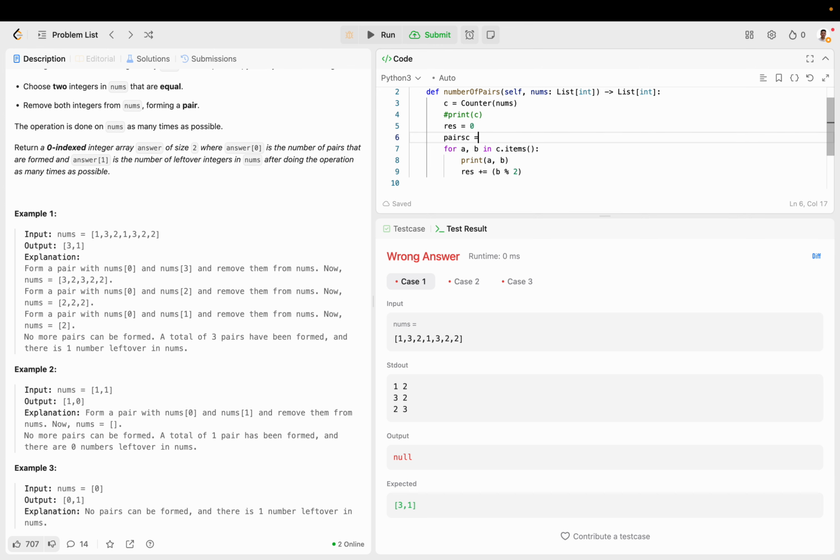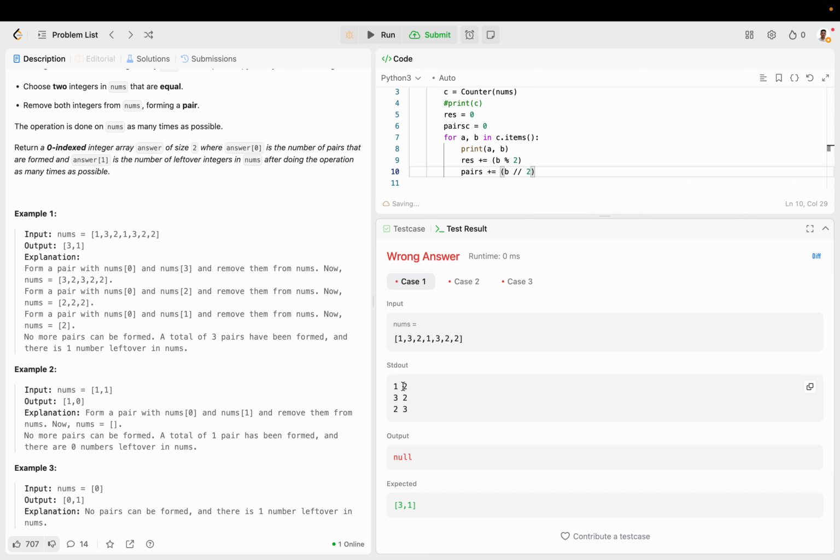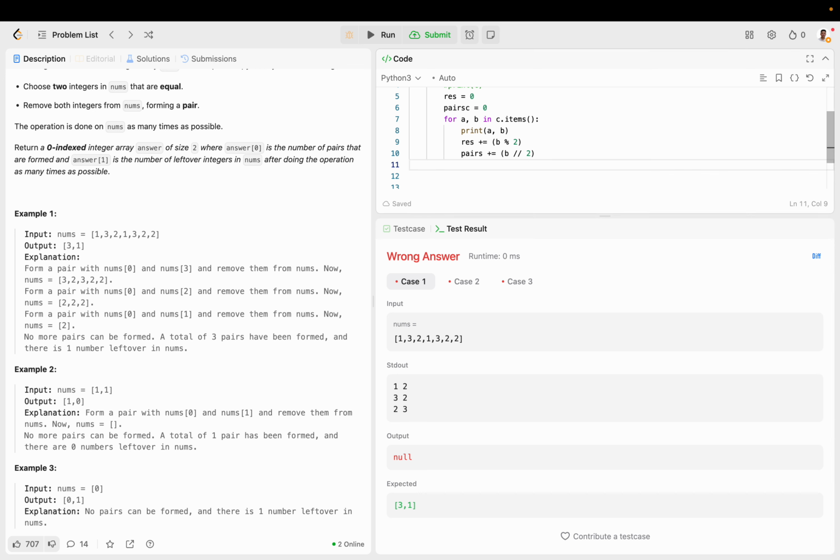So let's call this pairs count. And we're going to add the frequency divided by 2, because that is how many pairs we get based on the divisibility of this frequency by 2. And at the end, we're going to have the leftovers and the pairs. The pairs are the number of pairs that we could form based on all these numbers and their frequencies, and then the result is going to be the leftover.